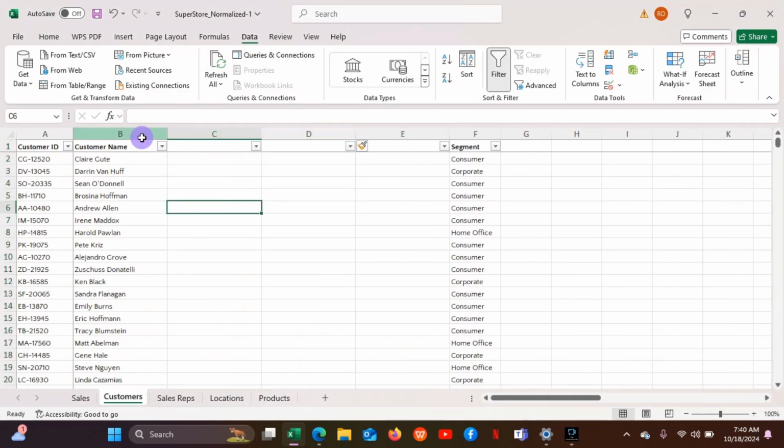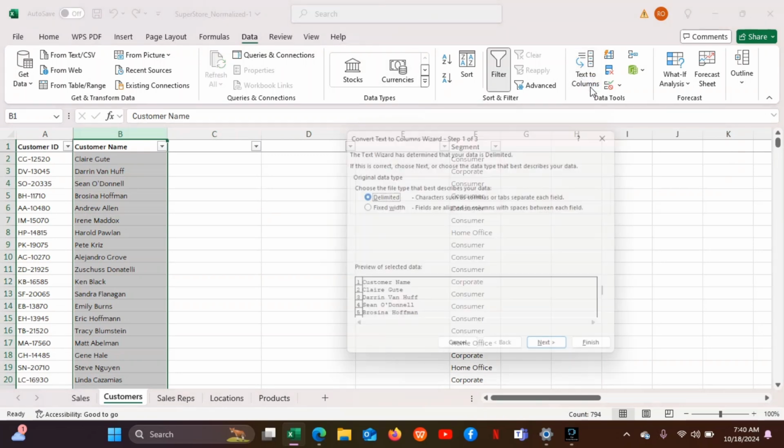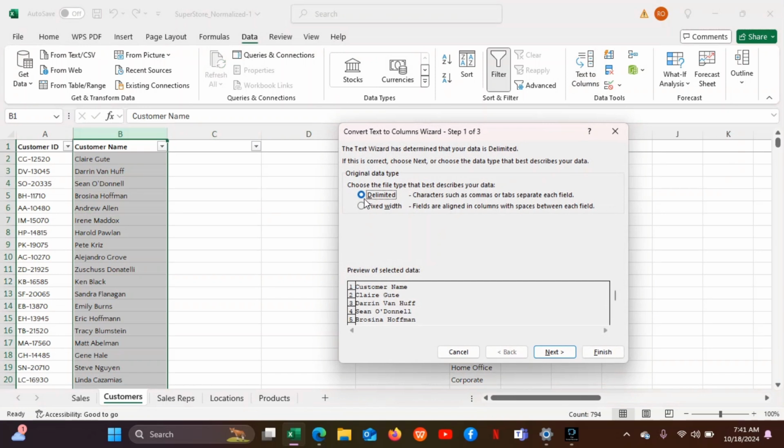The next thing to do is to select this column. Then under your Data tab, go to Text to Columns. You see that Delimited is selected. Delimited means characters such as comma or tab separate each field, like things that separate two words. Like in this column now, Clara Cute, a space is separating them, so a space is a delimiter. Looking at this column now, a dash is separating these two pieces of information, so the dash is the delimiter.